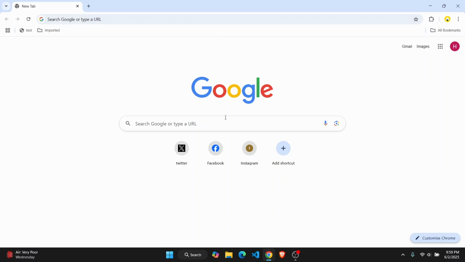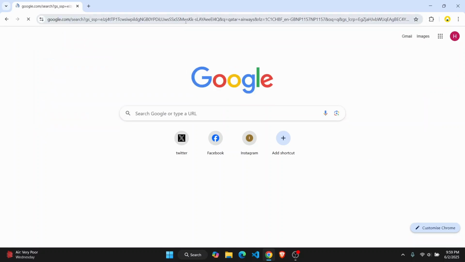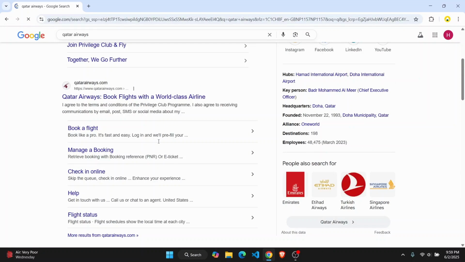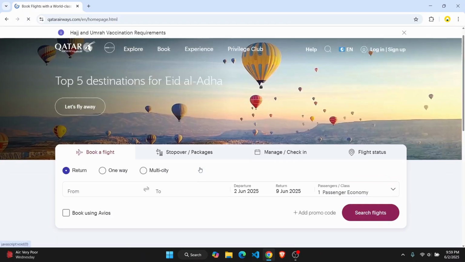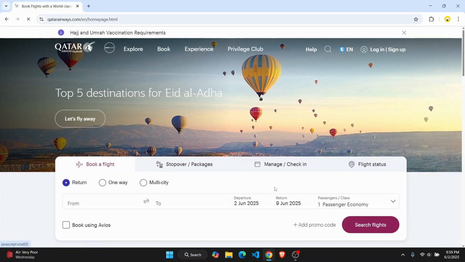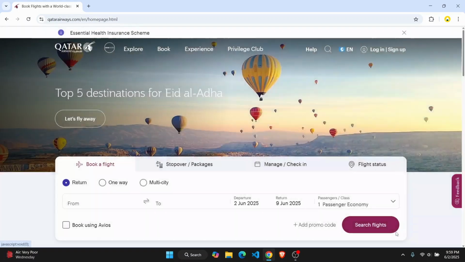First thing you have to do is go to your web browser and simply search for Qatar Airways and hit enter. Once that is done, click on the first link that you see, Qatar Airways, book a flight. All right, so once that is done, you won't even have to sign up. So in order to check for prices, you can just go ahead and book a flight. So I'm going to go to book a flight.